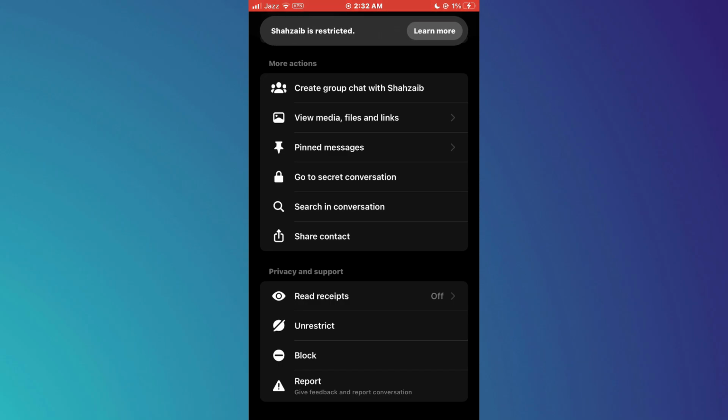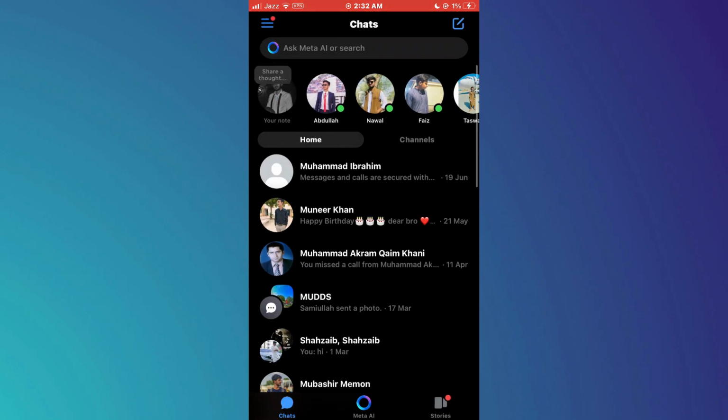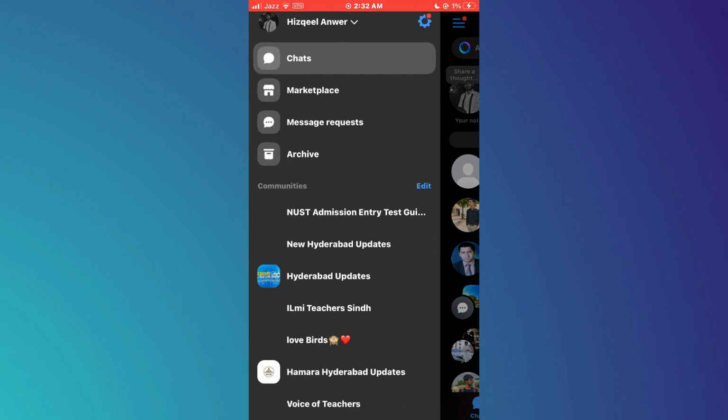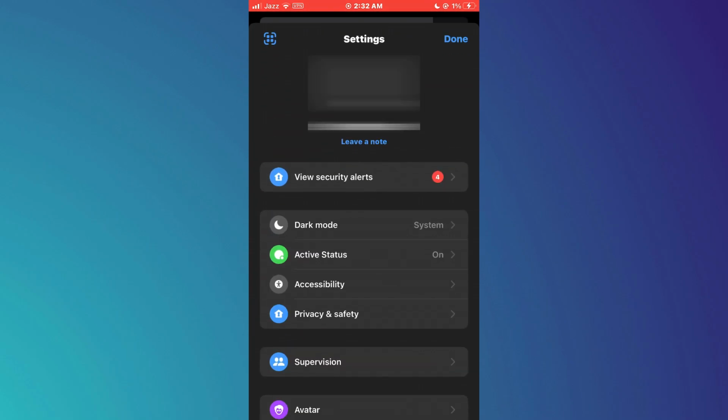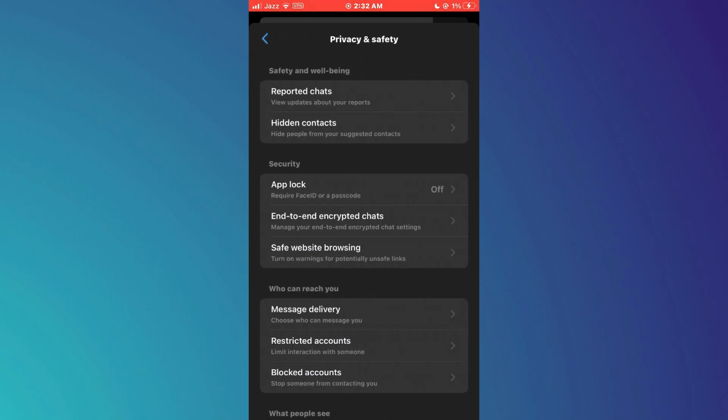After that, get back to the Messenger homepage. Open the hamburger menu icon located at the top left corner. Here, tap on the cog icon to access the settings. In the settings, look for privacy and safety.